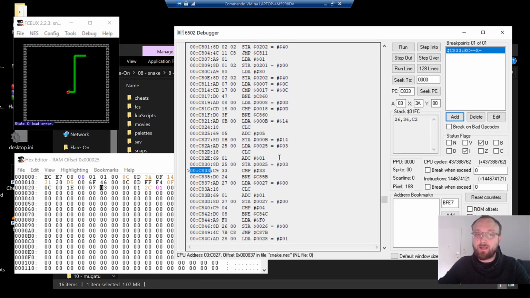So right now A has 3. So it's actually that we have 3 apples eaten. So it actually compares how many apples we have eaten with 33. That's interesting. So maybe let's just try to set that we actually have 33 apples and just run the game again. And we can already see that the game speeds up. So now it's faster, the snake moves faster.